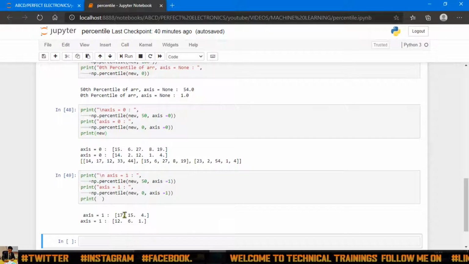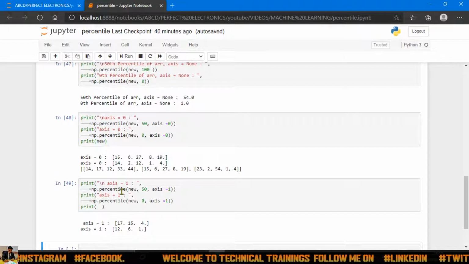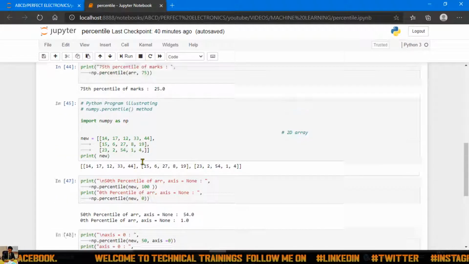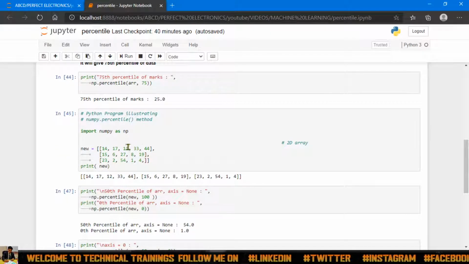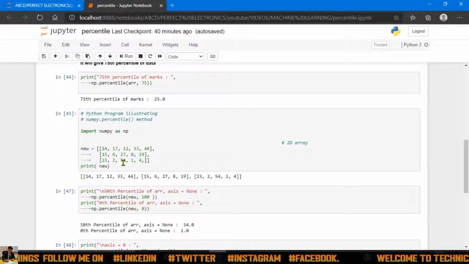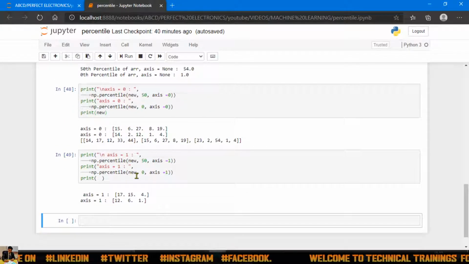Sorry. Next, that is nothing but the 0th percentile. It is nothing but 12. Let's see the smallest one. This is 12. The smallest one is 6. That is the 6th. And this is 1. So that is the output, guys.